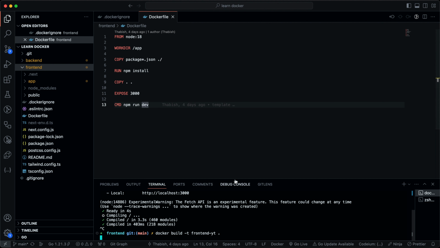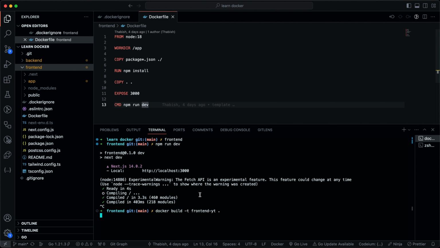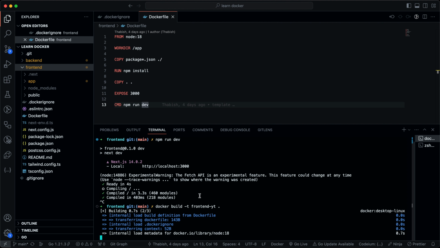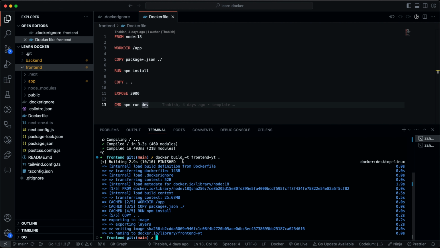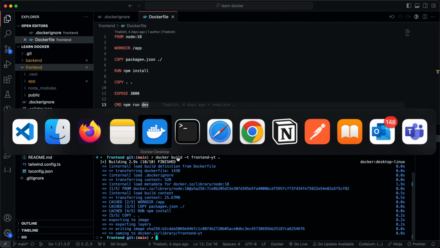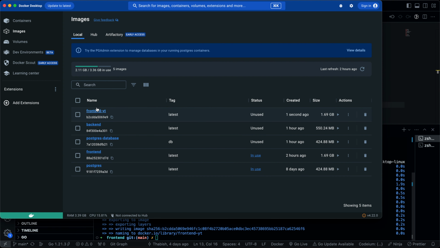I'll just increase the size of this. And when you're first building an image, it might take some time. So I'll just fast forward it to after its completion. So it's finished building the image for us called frontend YT. So now in order to see that image, we can utilize another tool called Docker Desktop, if you've installed it. So you can see right here, we have this image frontend YT.